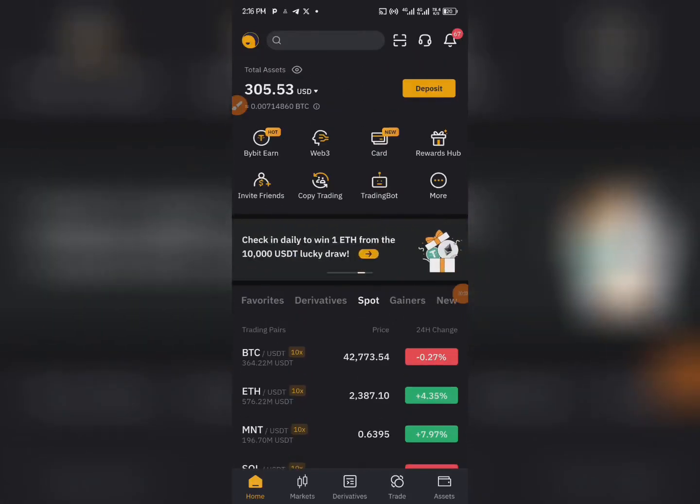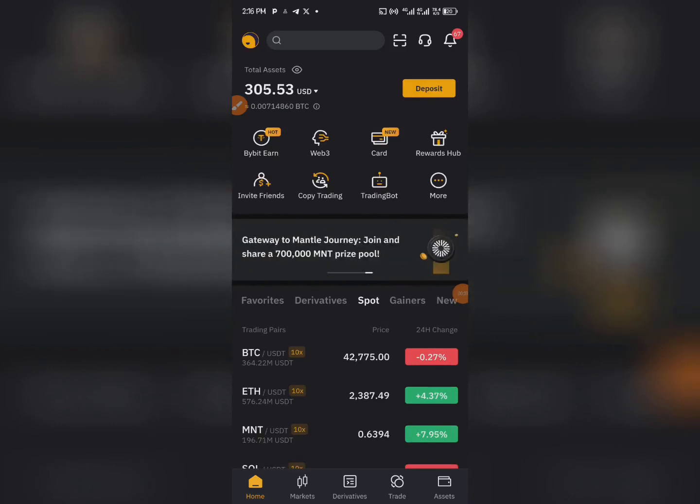So a quick one, let me show you how to place a trade on Bybit and also buy or fund your wallet, okay, using P2P merchant.